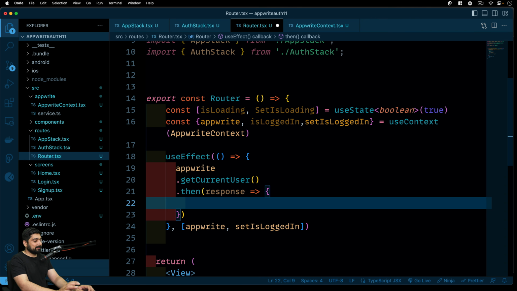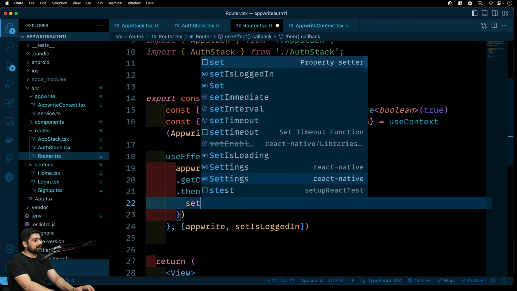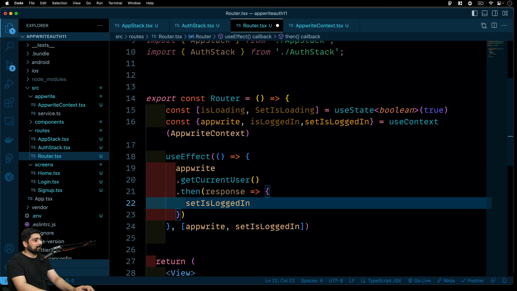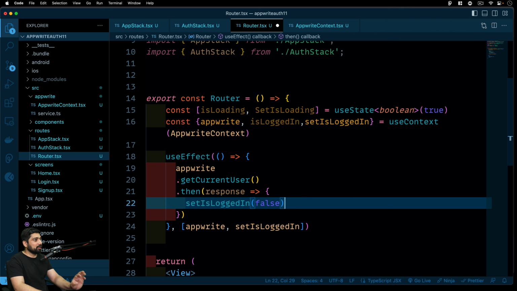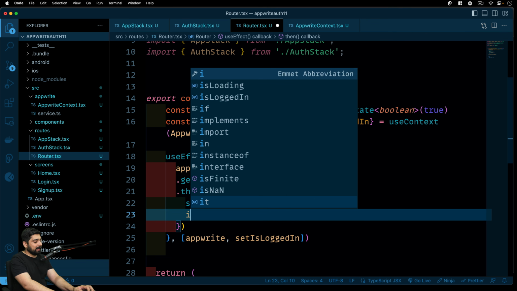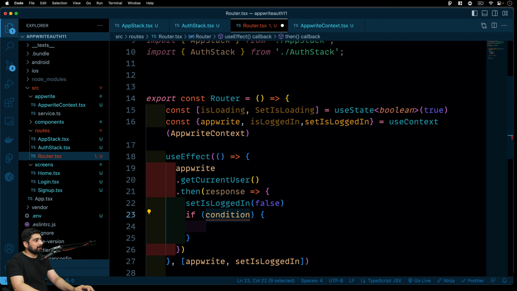Now if we get this successfully, then we are going to say first is logged in. We are going to use this, and we are going to set it as first of all false here. So right now we are just using it as false. Now we don't need to actually keep it in the true state. We can make it into the false state. And now whether there is any response or not, that is the big question.